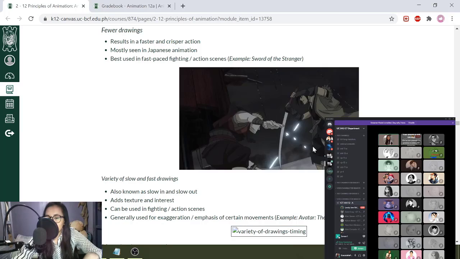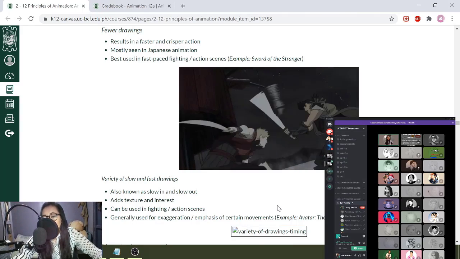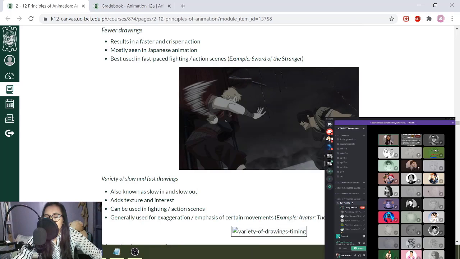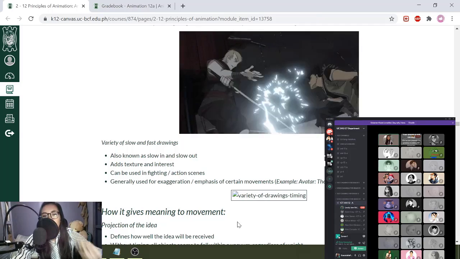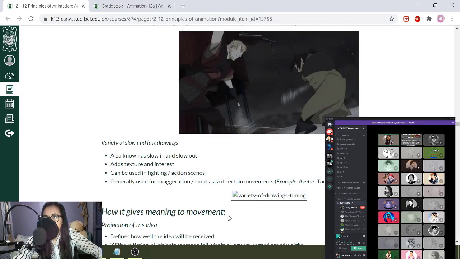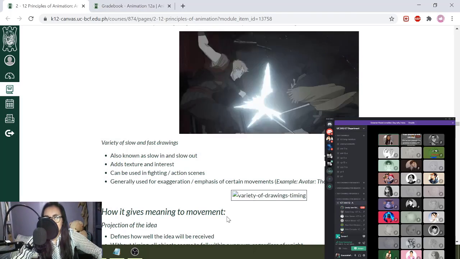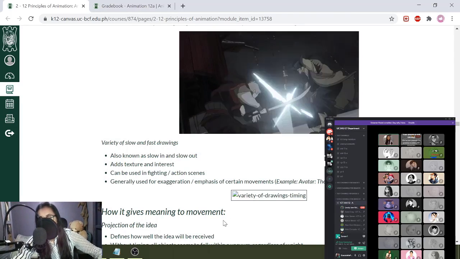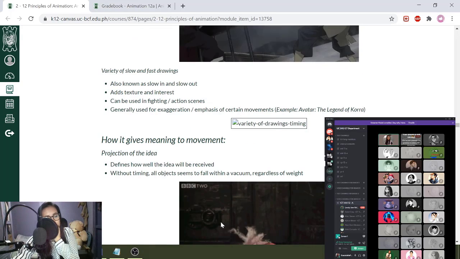Adding some slow motion would allow you to give more emphasis on certain movements. The example that is actually here is the Legend of Korra. You have a very fast action at first and then immediately it slows down for you to be able to emphasize how the main character is dodging the attacks. So that is for fast and slow drawings.